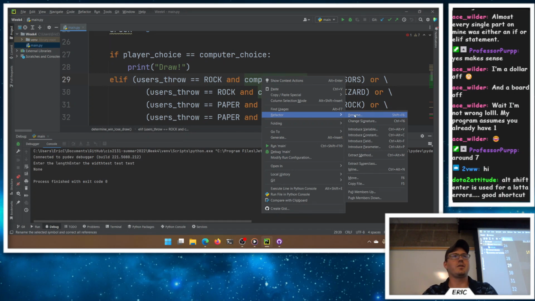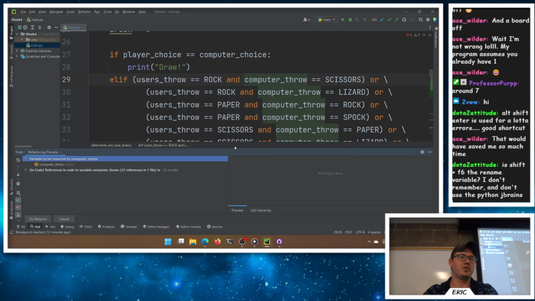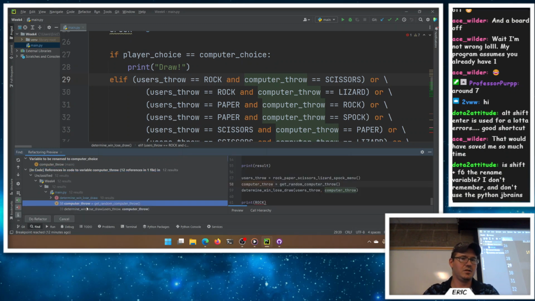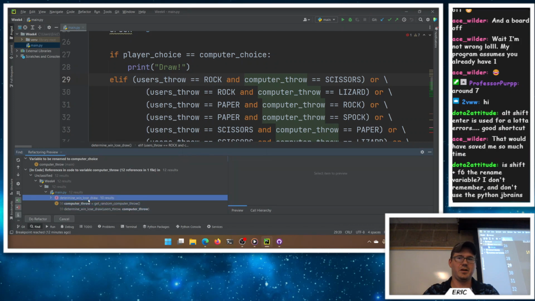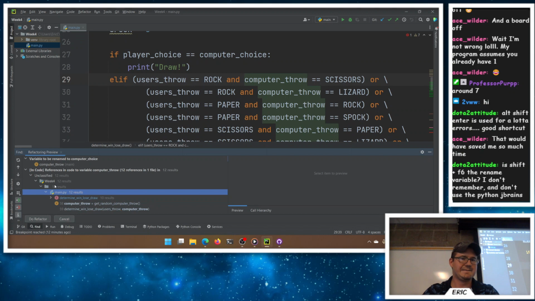It's going to do a smart find and replace, and say, okay, no longer computer throw, I want this to be computer choice here. And I can preview, it's going to show me all the places it's going to change it here. So it's going to say, hey, I'm going to replace computer throw with computer choice 12 times here. Let's see. Where's it?